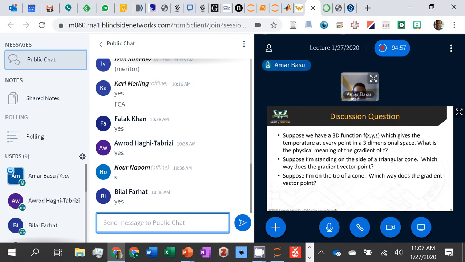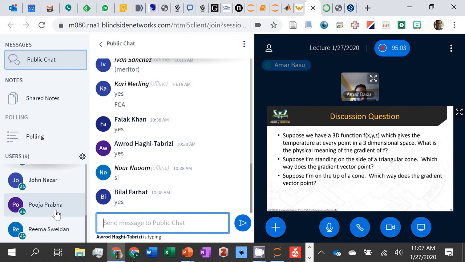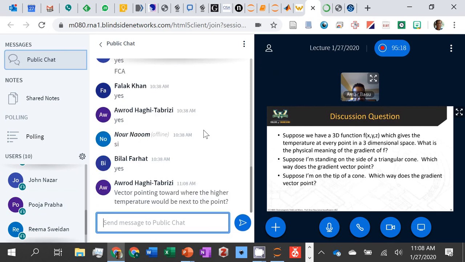Any responses here? Let's see, Arad is typing something. Okay, so Arad says the vector pointed towards where the next higher temperature would be next to that point. Yeah, exactly. It's very, very close. It would point in the direction that we would want to walk, the direction we'd want to go to get the maximum increase in temperature. So it's correct.